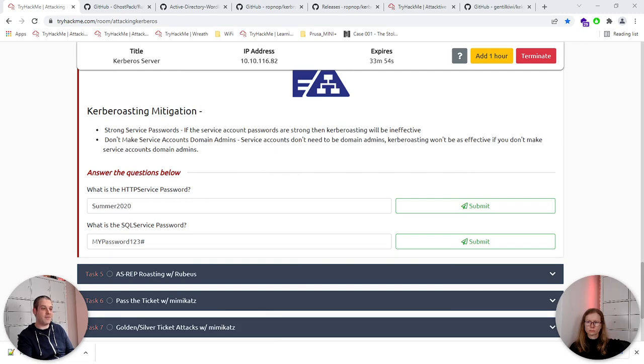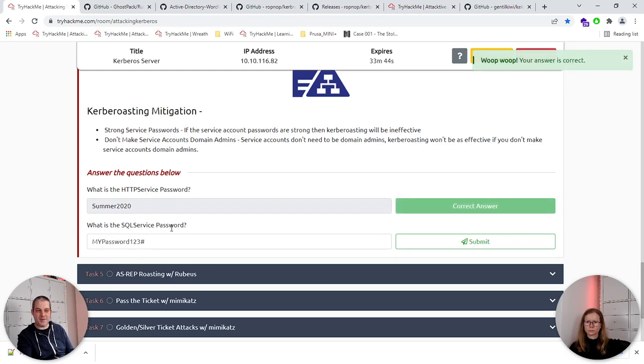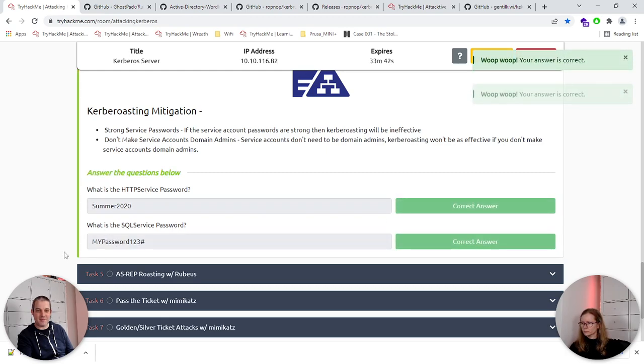I think eventually my client was actually running as domain admin, but I think it's a red flag. Okay, so HTTP service password summer, and then SQL service password.